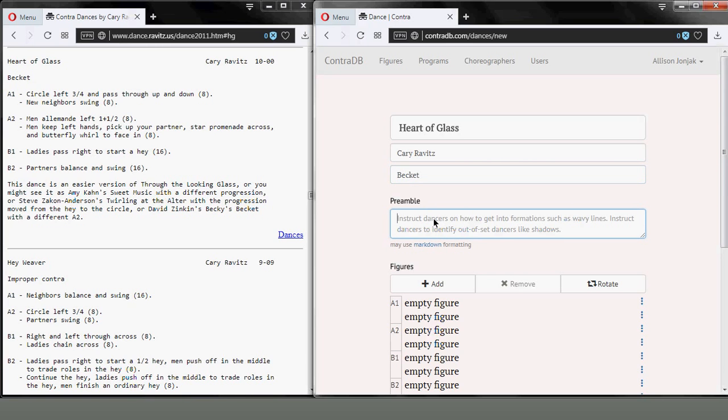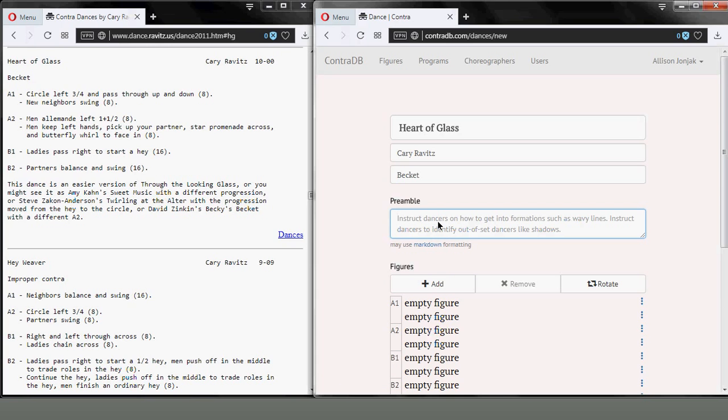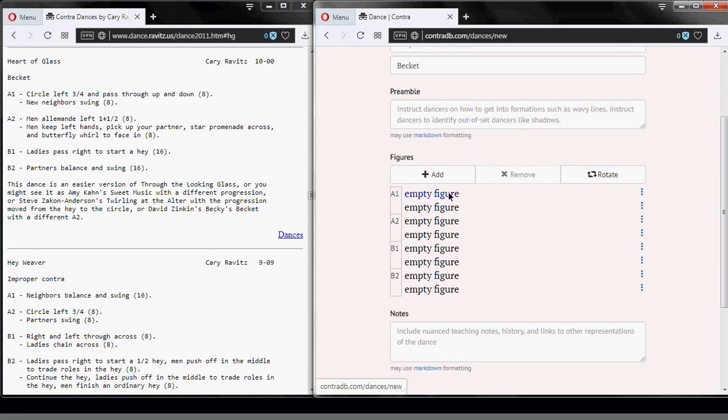Preamble we'll use if you're dancing, for example, an improper dance, but it starts in short wavy lines. You can put the orientation and the lineup of the short wavy lines here so that you can get right to it when you dance. Preamble is also a good place to remind yourself to introduce a shadow. This has a pretty straightforward progression and starts in good old-fashioned improper hands 4, so we're going to leave that blank.